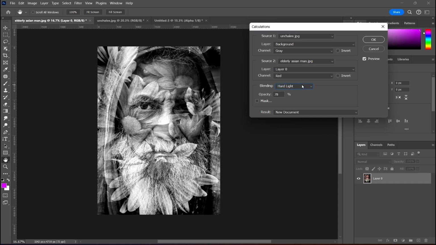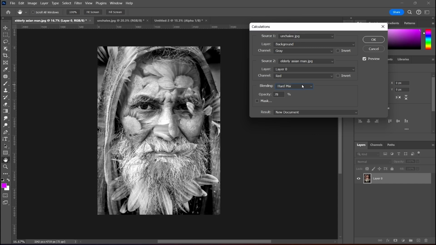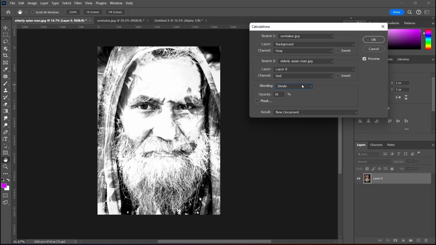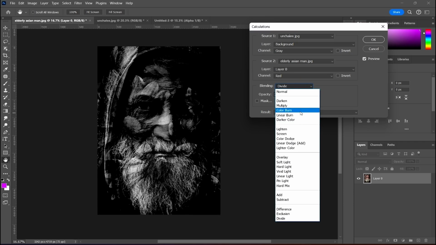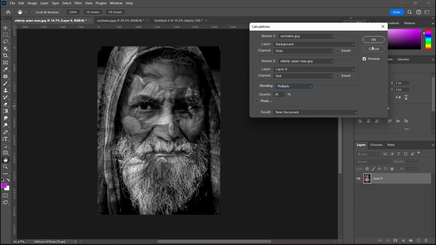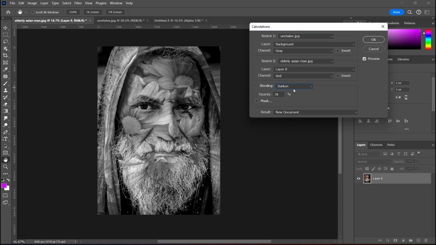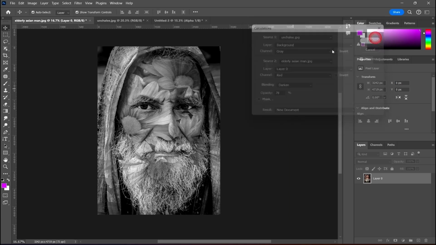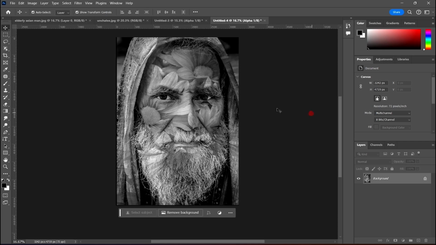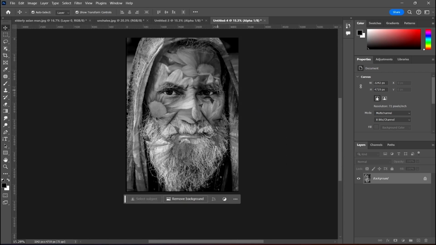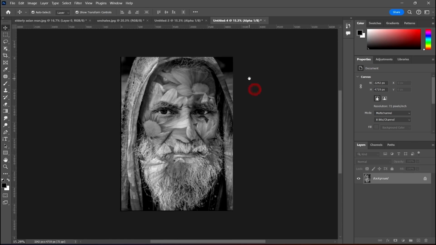All of these effects are cool. Okay, but I think I will just stick to darken. Go to darken and hit OK. Perfect. So now here we are with our new document and everything looks just perfect. So that's it for this one, guys. See you in the next one.